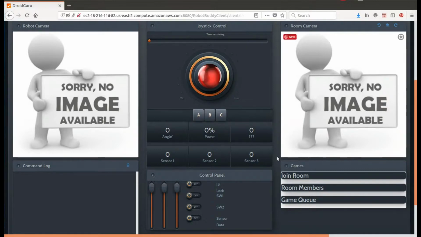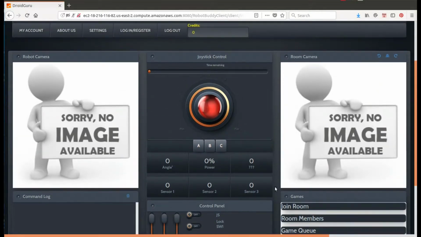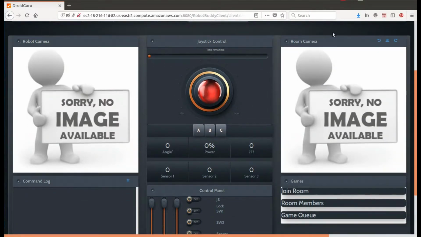So the join room panel will populate with all the rooms that are available once you log in. Then once you select a room, the room members panel will show you all the robots that are currently in that room. So those are the robots you have to choose from. And once you choose a robot, it'll show up in the game queue, showing which robot you're queued up for, you're connected to. All right, so that's the basic layout of the user interface for the pilot mode.